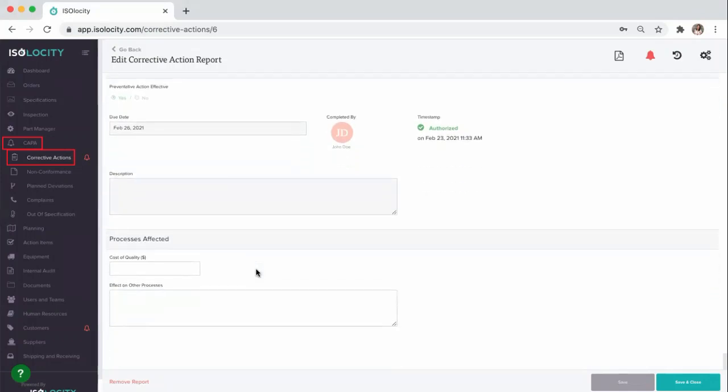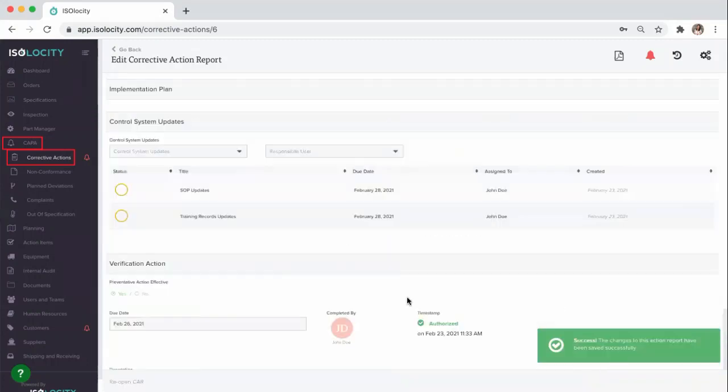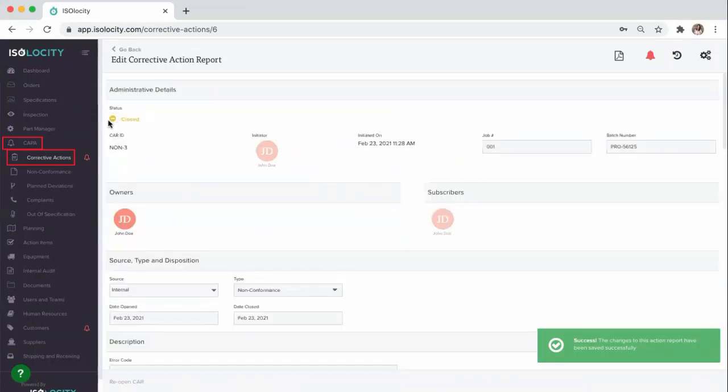And lastly, we have processes affected. So the cost of quality that was affected, for example, $15,000. And you can also add in any other processes that were affected by this. So now I'm going to save. And once the report is finished, you would save and close. So now the corrective action report status is changed to close.